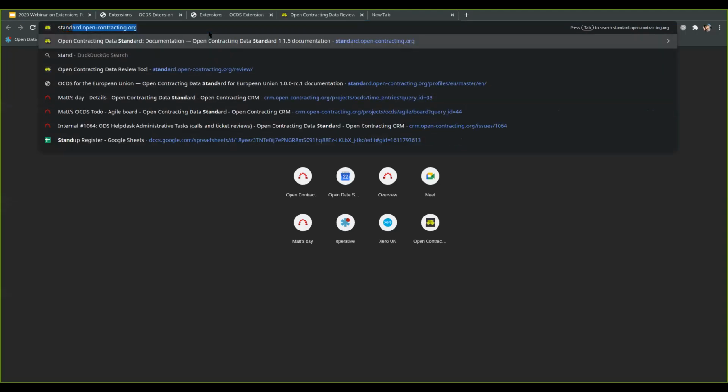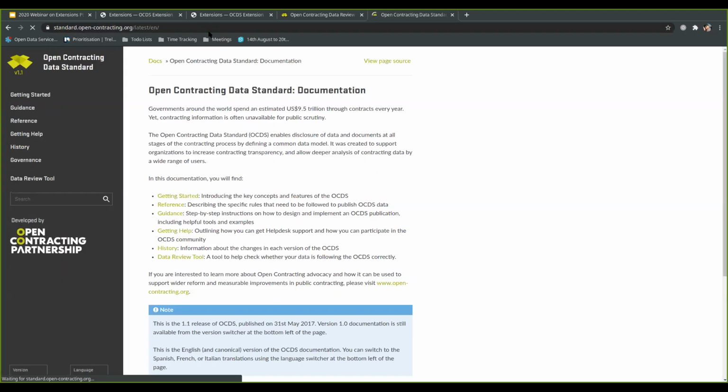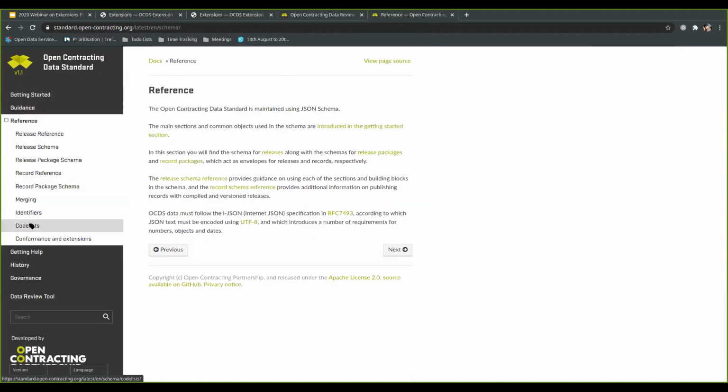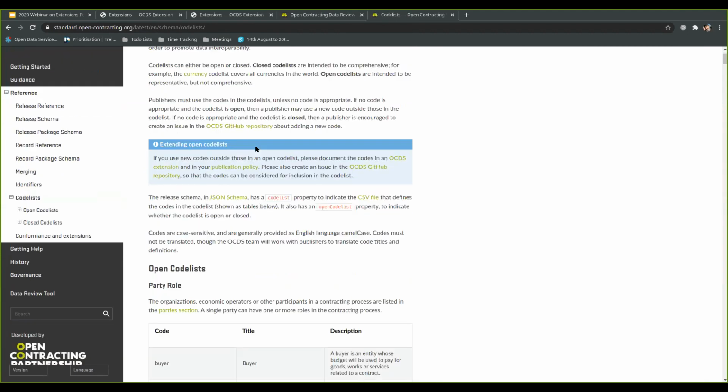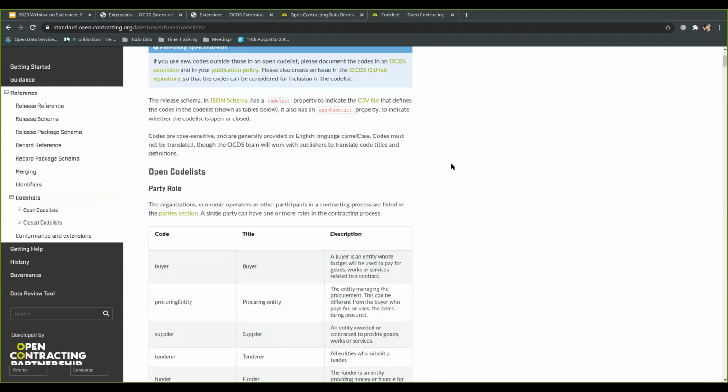So the best way to find this is to head to the standard.opencontracting.org standard documentation. Then you can look at the reference, and there is a page on code lists, and there are sections for open code lists and closed code lists.